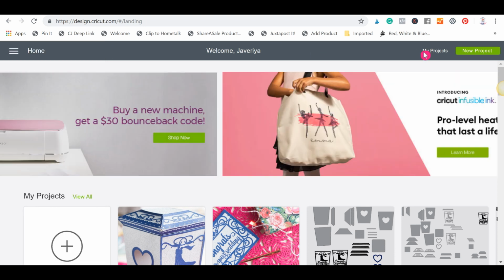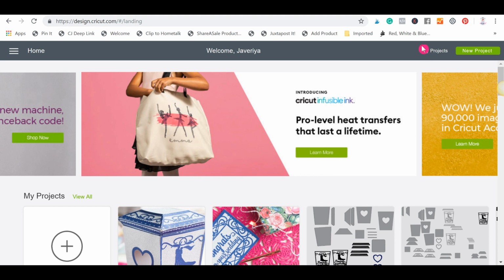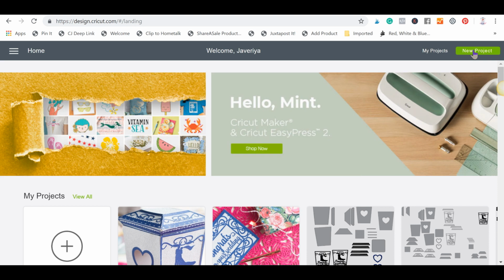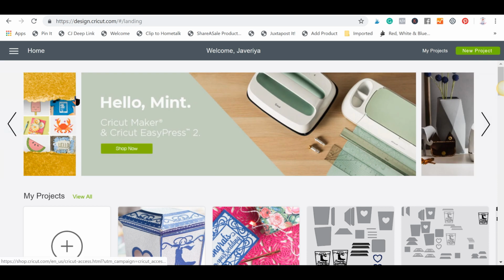And then on the right hand side we have the projects. When you click on this, you'll end up in the library where all your projects are stored. And then we have the option for the new project. When you click on this, you'll end up on the canvas. So over here, we have all the banner images. So this is where you'll see all the news updates, all the updates about the sale.